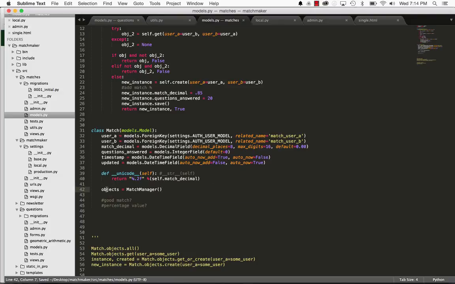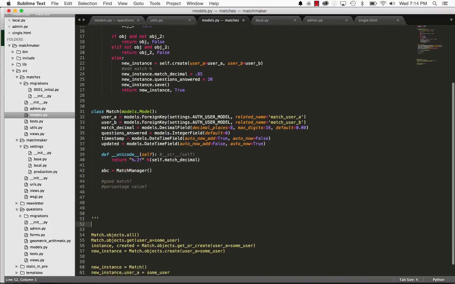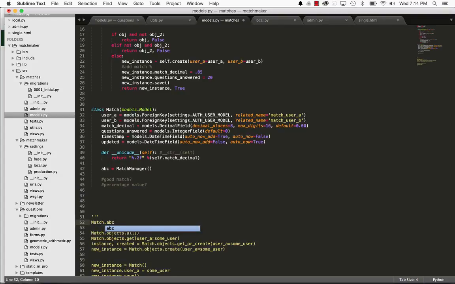You can also say something else if you wanted. You could say abc, and then you would do Match.abc.get_or_create_match, just like that. But I want it to be objects because that's the convention.